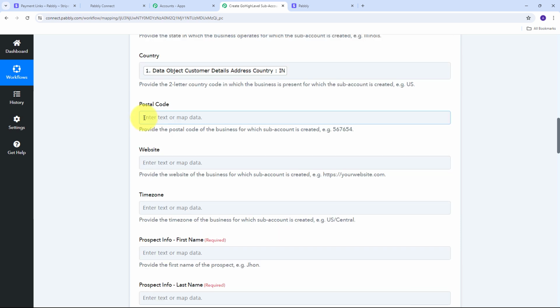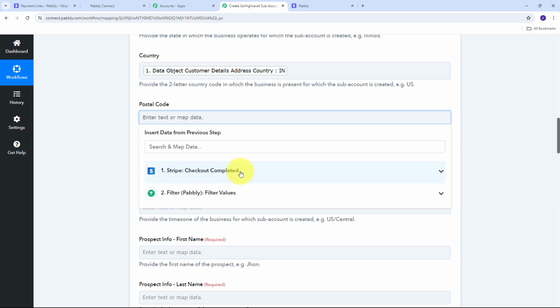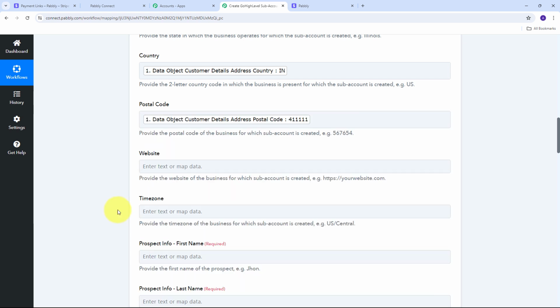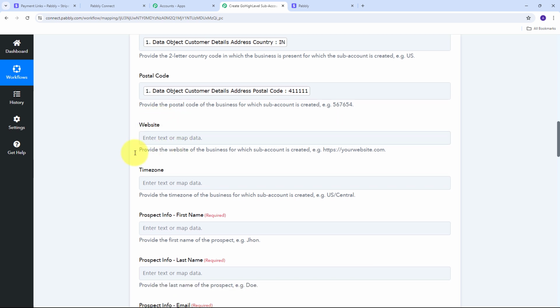Now I have to give the zip code. So I'm going to click here. I will open the response of Stripe, and here this is my postal code or the zip code. So I'm going to map this. And now I have all these other details like the website and time zone. So if you want to fill these details, you can do that. But I don't want these details, so I'm going to leave this blank.